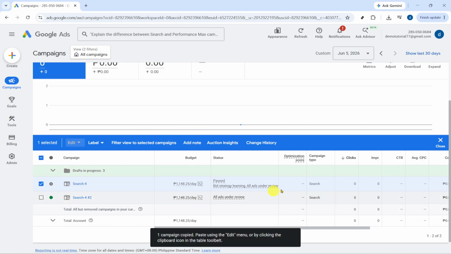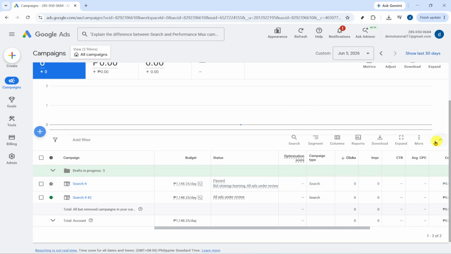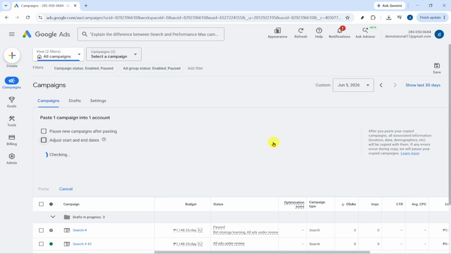It's a useful way to restart a completed campaign without rebuilding everything from scratch, especially if the targeting, ads, and structure are already set the way you want. After clicking Copy, close the blue bar by selecting the Close button on the right side. Then look for the Paste button and click it. This will begin the process of creating the copied version of your ended campaign.